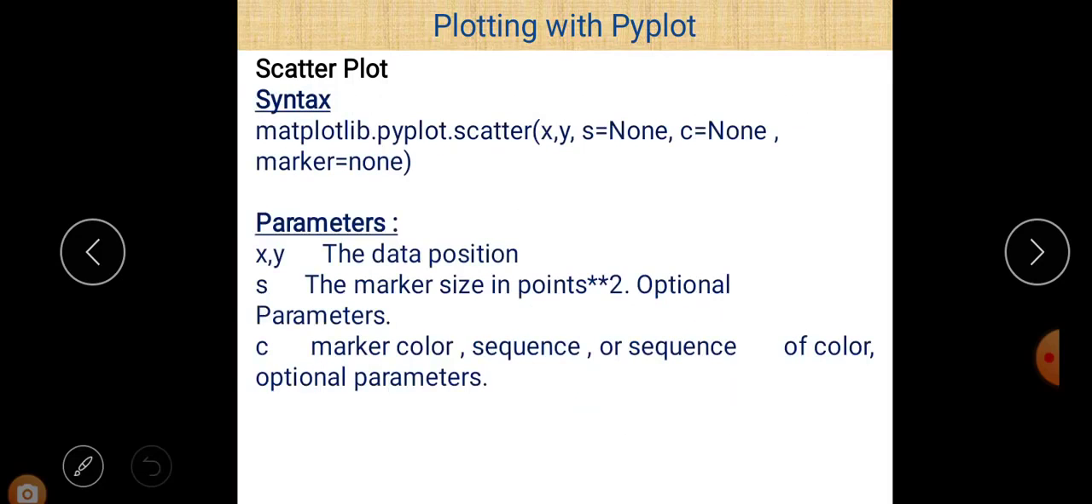As far as syntax is concerned, the function name is scatter. So just use matplotlib.pyplot.scatter, then the values of the x-axis and y-axis, and these are the default values: s is none, c is none, and marker is none. So s is basically the marker size, an optional parameter. Then c is the marker color. If you don't give the value of these parameters, default values are considered in that case.